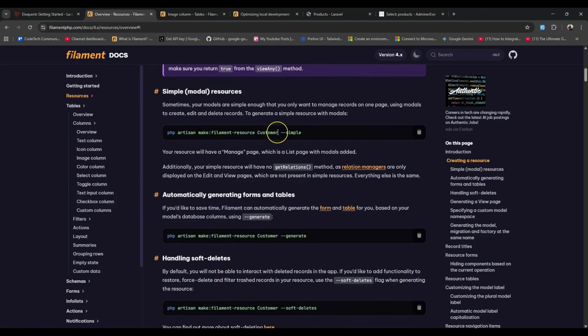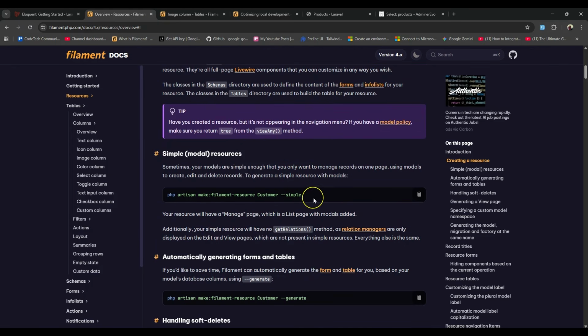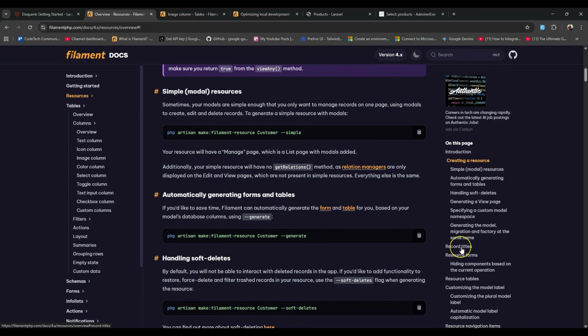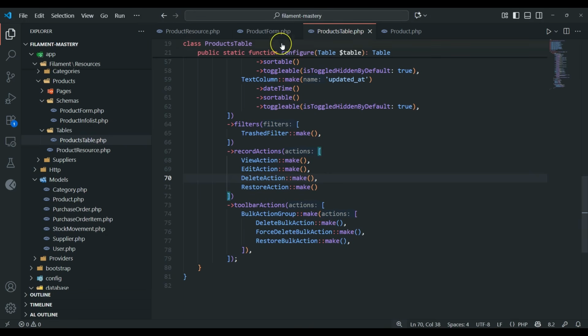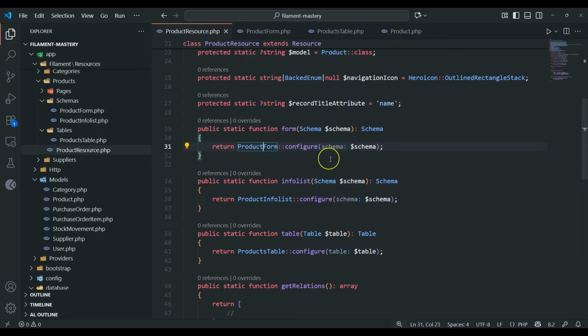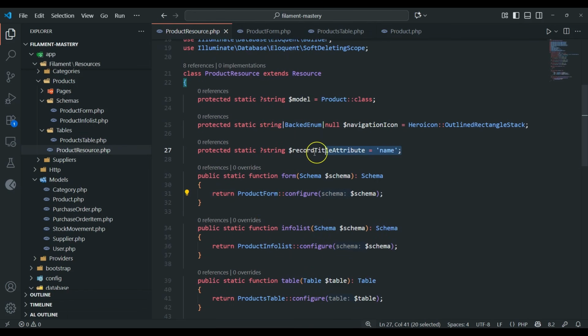how to generate the resources, how to use it if you want to use just the models, and also how you can add the record titles. And these record titles are what you are going to use for the global searches. So here, if you go back to the product resource, you can see we have this record title attribute, and this record title attribute is the one where we put the field that will be used to search on a global search.